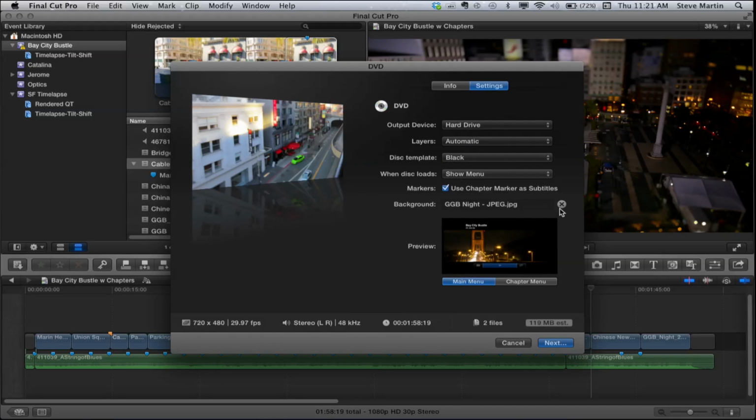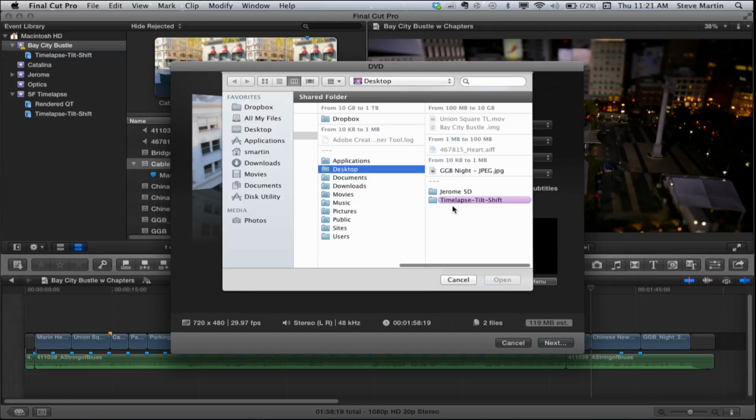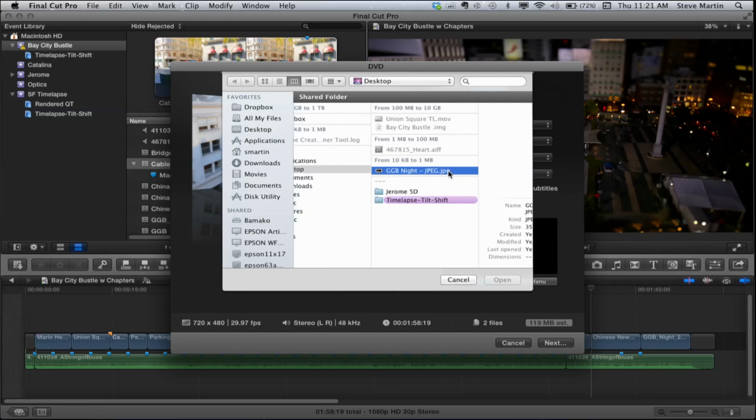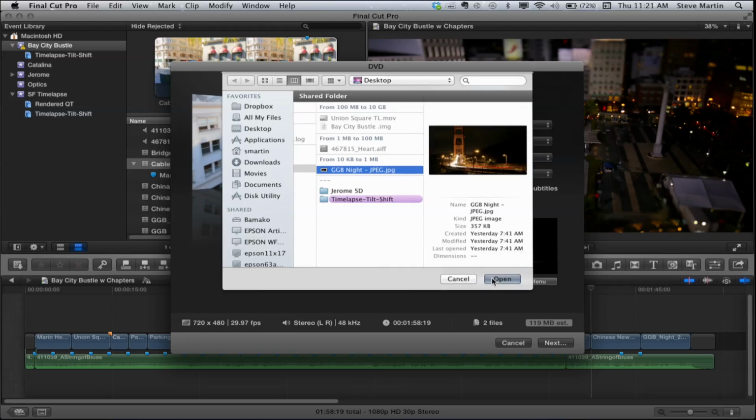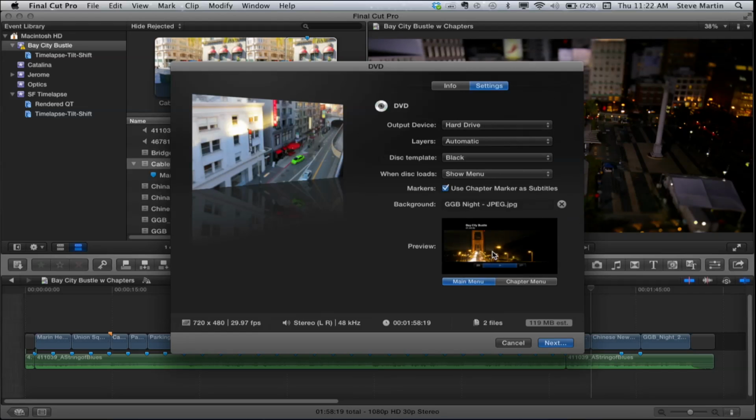Yeah. So you can also add your own custom image, as you see here. I've added a shot of the Golden Gate Bridge. Let me clear that out. But you could choose your own custom background, if you don't want to go completely generic. I have a still image that I exported earlier, and I've made that the background for the menu. For the menu. Okay. Exactly.